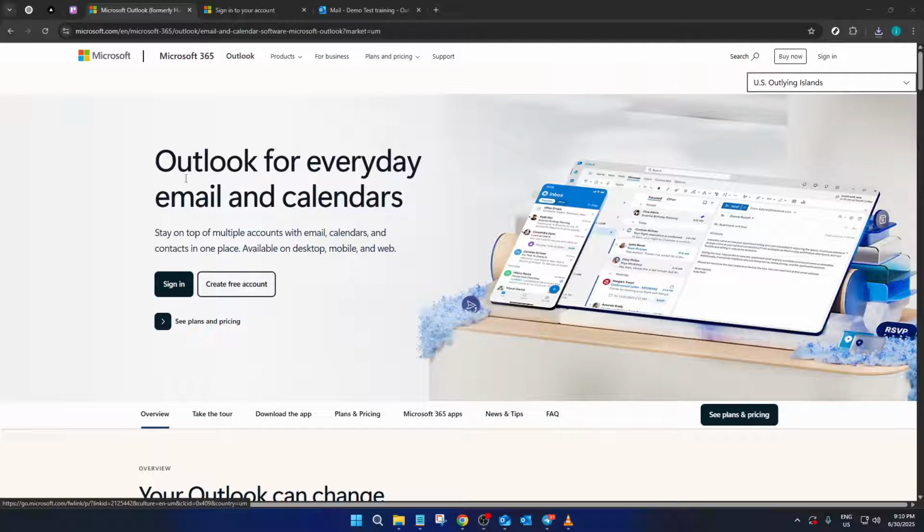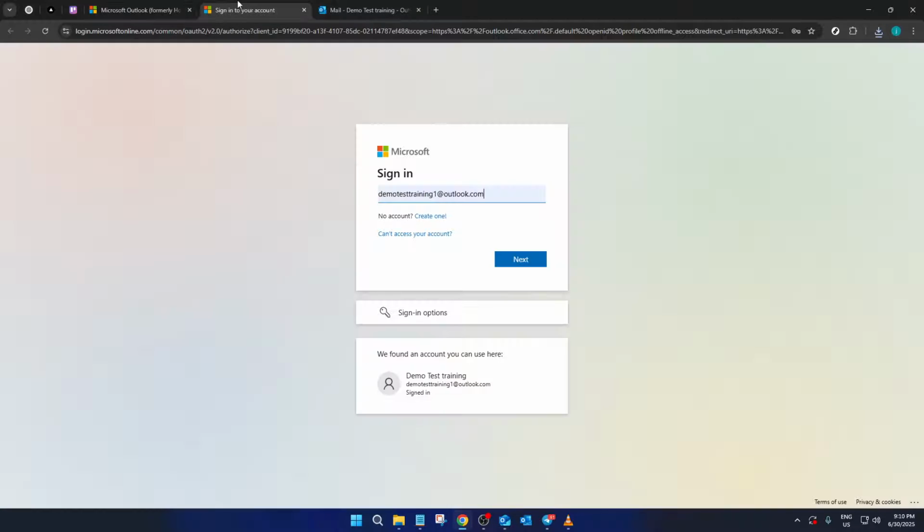Once you're there, the next step is to sign into your account. Go ahead and click on the Sign In button, which you should see prominently displayed on the home page. Now, enter your login details on the sign in page. Make sure to input your email address and password correctly, and once done, click Next to proceed.